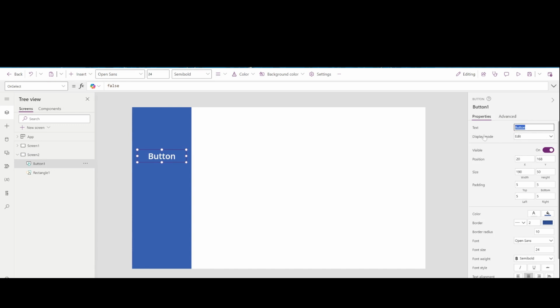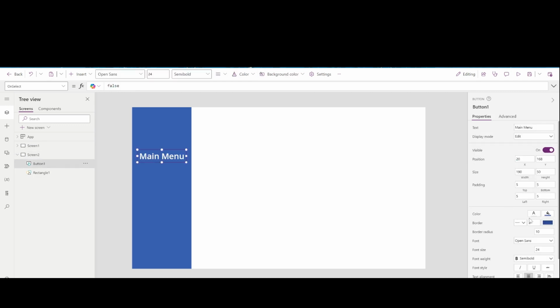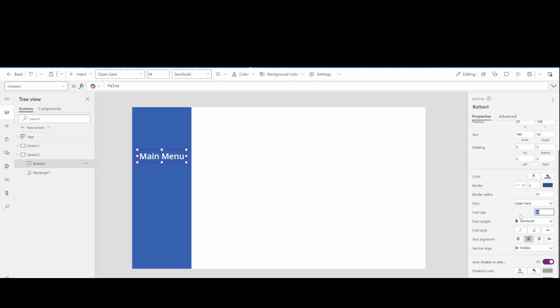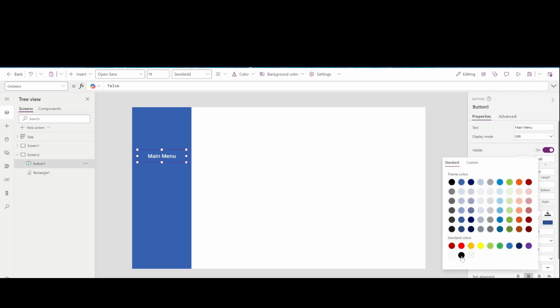Reduce the size, and change the text on the button to, let's say, main menu. This is fine. Let me reduce the font size, let me take it to 15. Yeah, this is fine. Let me change the color of my button, because it's similar to the default color of my rectangle. So let me make it black.